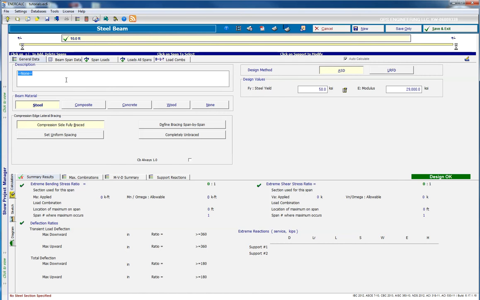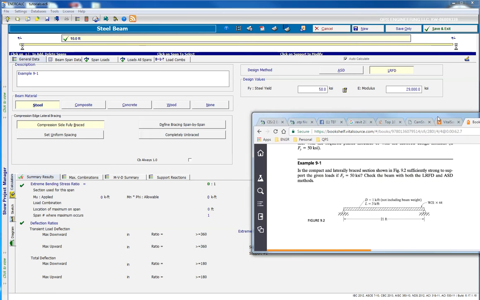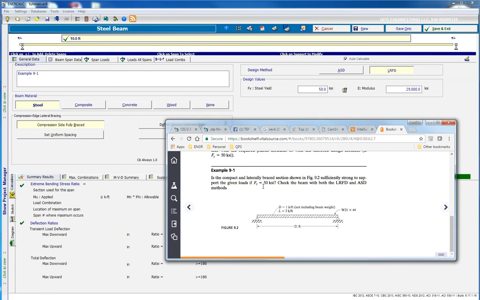So starting out in the description, this is going to be example 9.1 out of the textbook. The more description you can add, usually the better it is. We're going to pick either ASD or LRFD. We can do LRFD first. We know that our steel, based on the book example, said Fy is 50, so that looks right. We know E for steel is 29,000 ksi.